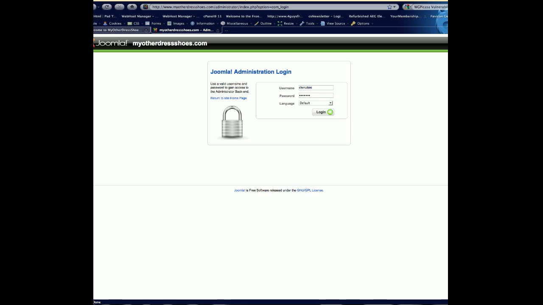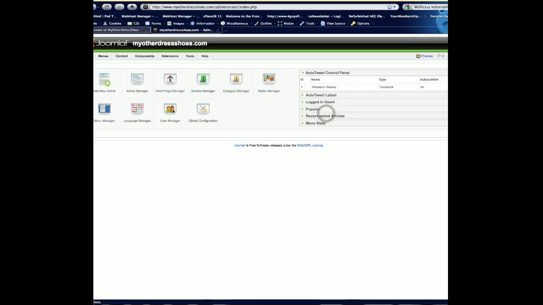The article manager. This is probably where 95% of you will be spending 95% of your time. So go ahead and put in your username and password and click login. We're at the control panel again, and what you're going to want to click on is the article manager.